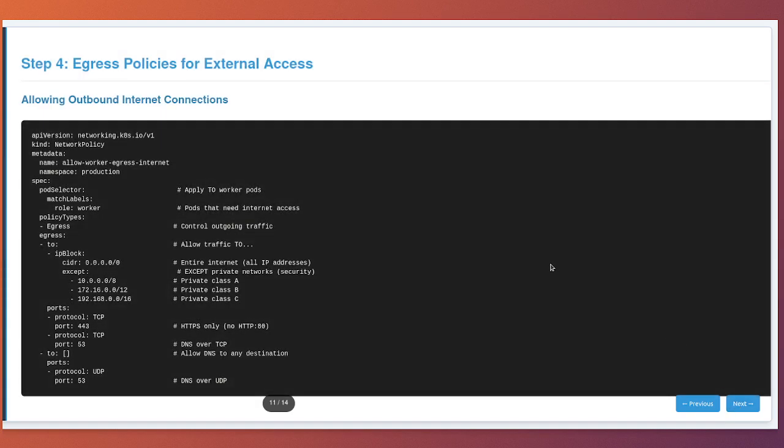Allowing outbound internet access. Now let's tackle a common real-world requirement. Your applications often need to communicate with services outside your cluster. Maybe your backend needs to call a third-party payment API, or fetch data from an external weather service, or send notifications through a cloud messaging platform. This requires what we call egress policies, rules that govern outbound traffic from your pods.